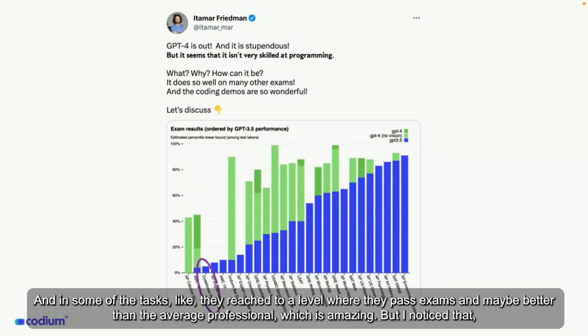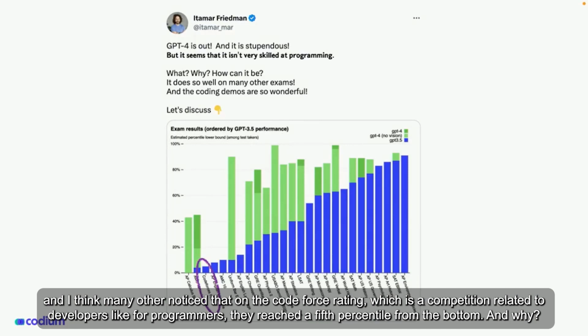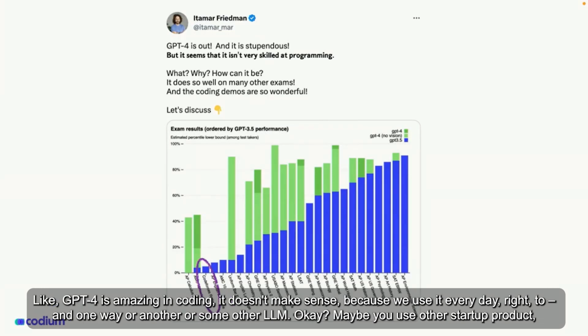But I noticed, and I think many others noticed, that on the Codeforces rating, which is a competition for programmers, they reached only the fifth percentile from the bottom. And why? GPT-4 is amazing in coding. It doesn't make sense, because we use it every day, right? In one way or another, or some other LLM.